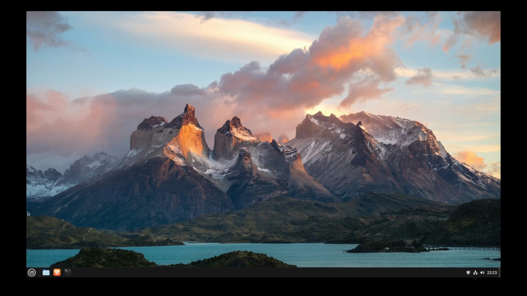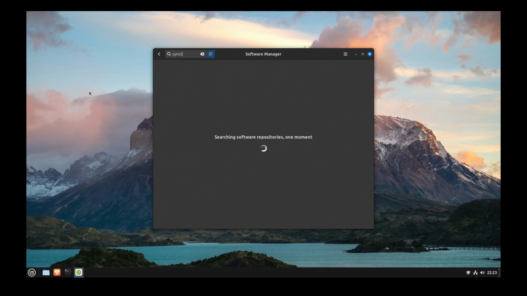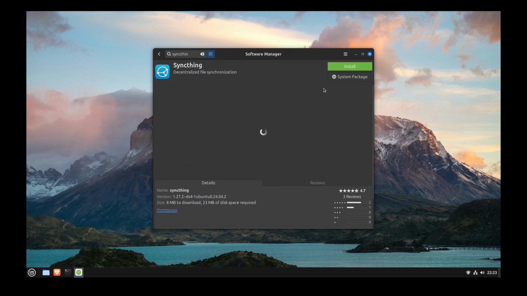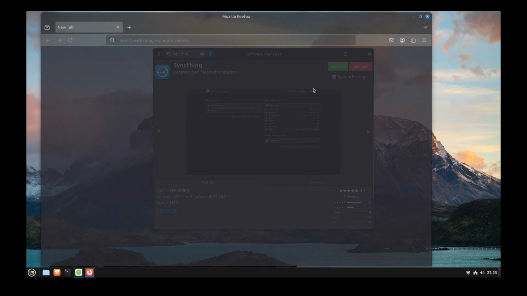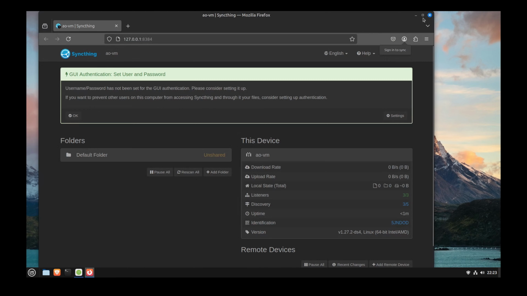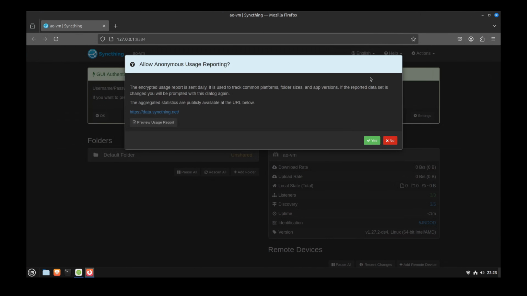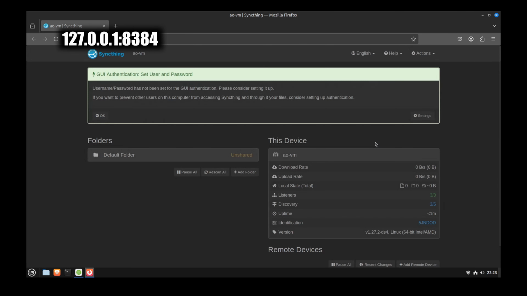To install it on Linux Mint, open the software manager and search for Syncthing. Then click on install. Once installed, click on launch to start the application. Your web browser should start showing the Syncthing web UI. If nothing happens, open your web browser and type 127.0.0.1:8384.